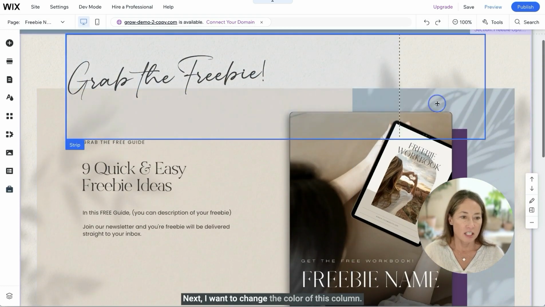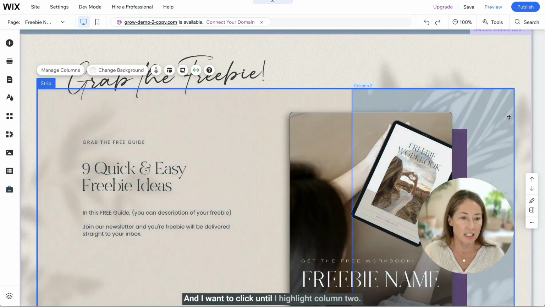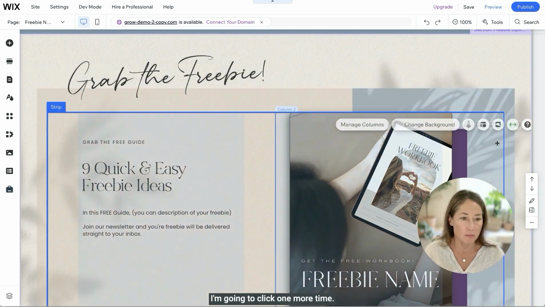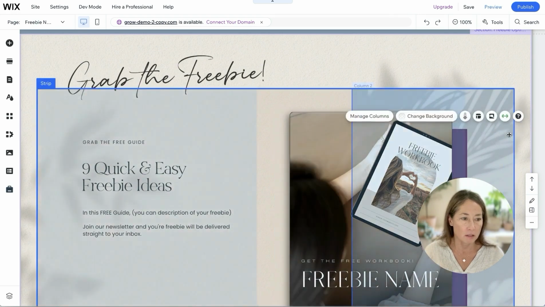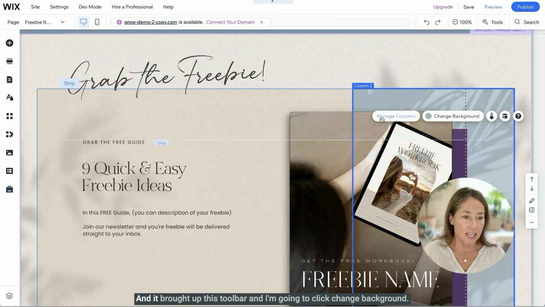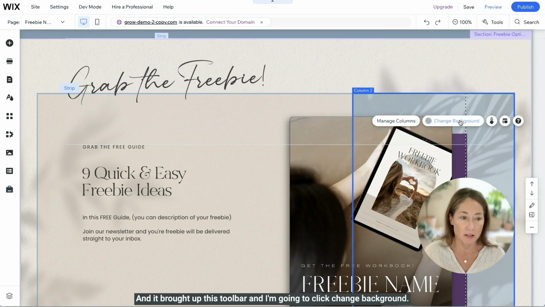And next, I want to change the color of this column. So as you can see, I accidentally clicked on the strip above, and I want to click until I highlight column 2. So right now, the strip is highlighted. I'm going to click one more time. Oops. And now column 2 is highlighted, and it brought up this toolbar, and I'm going to click change background.